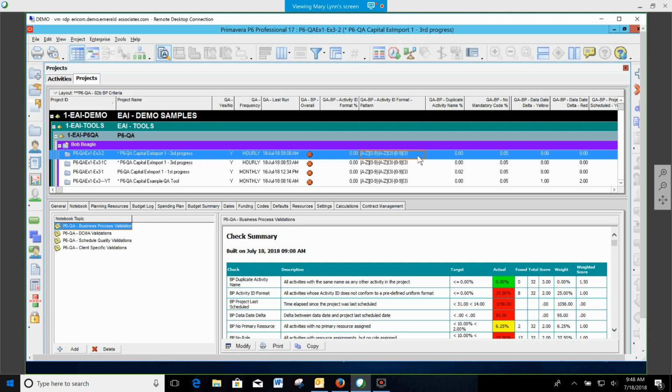Now, you also have percentages here, so you can set what parameters you are willing to live with. For duplicate activity name, we're saying none of them can be duplicates. In other words, 0% is acceptable. Now, mandatory codes, we've set up a percentage that says 5% is okay. Now, those are customizable. So, as I said, very quickly, very easily, you can go in and set up the parameters of your business process validations.